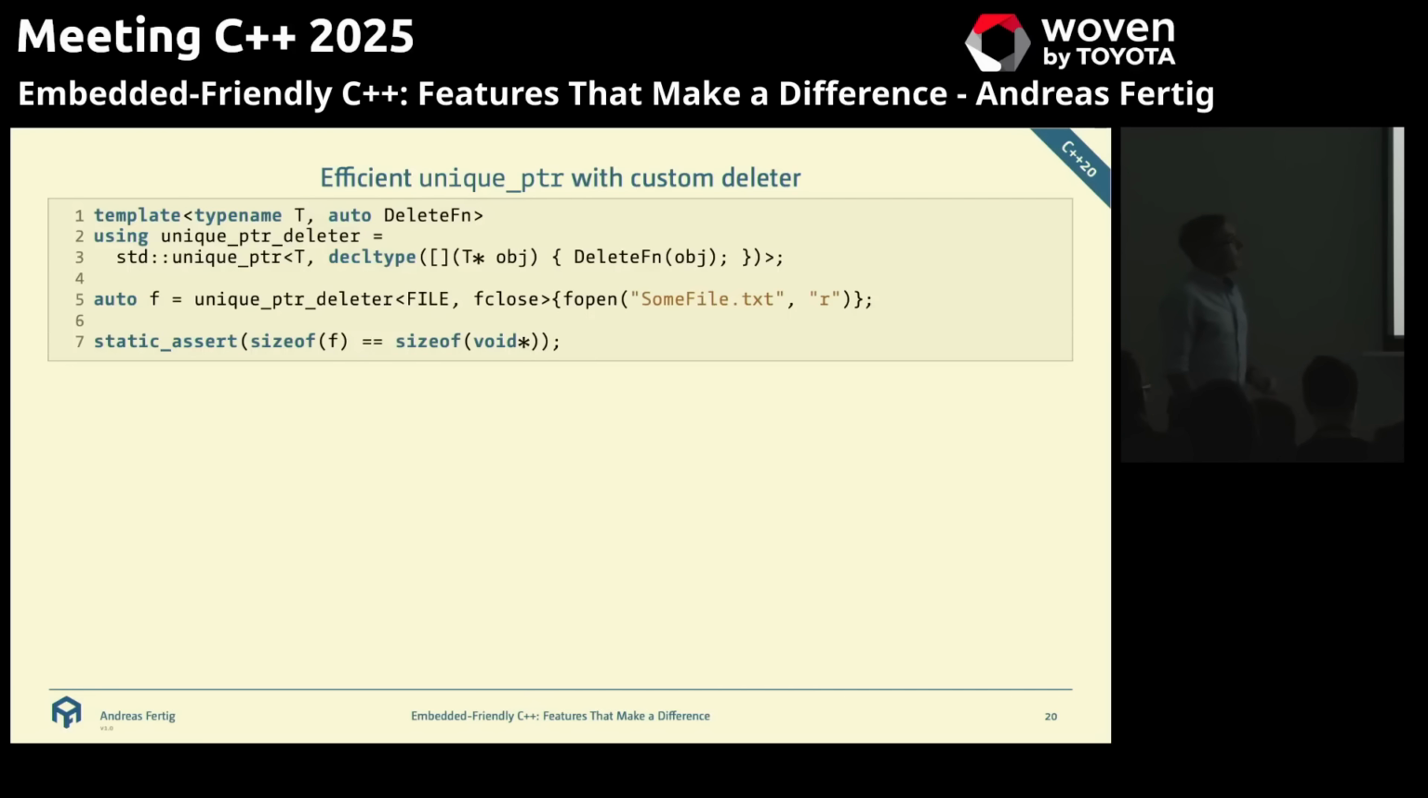Now I have this little tool, unique pointer deleter. You can give it a better name if you prefer. And now my users can create a unique pointer deleter and say, this is for file, and the closing function is fclose. So it is a little like before, but the major benefit is the actual creation, the constructor call of this unique pointer now takes only one parameter, the result of fclose.